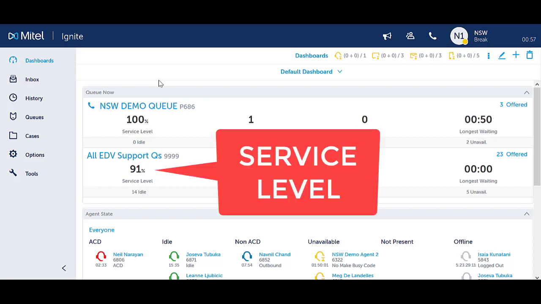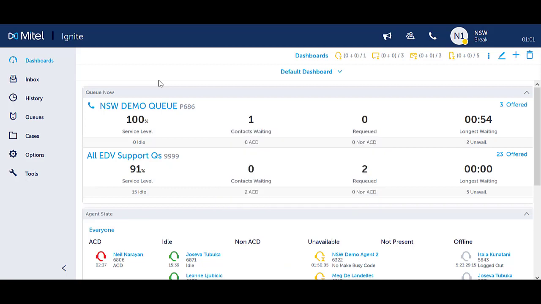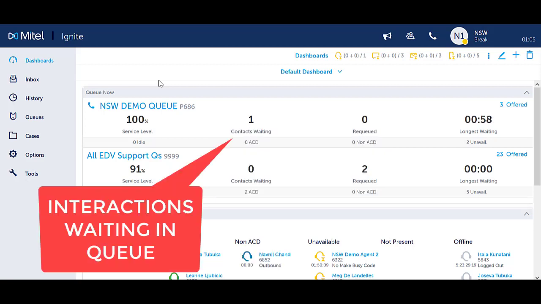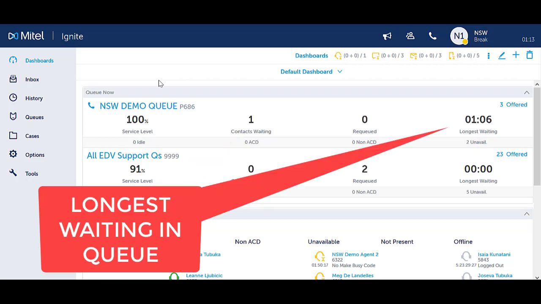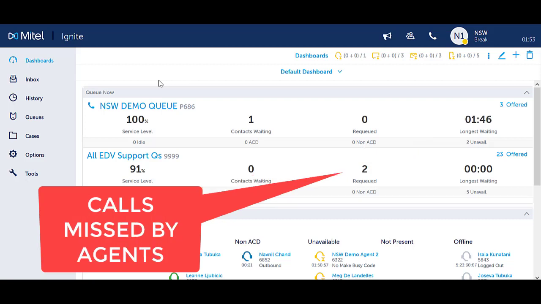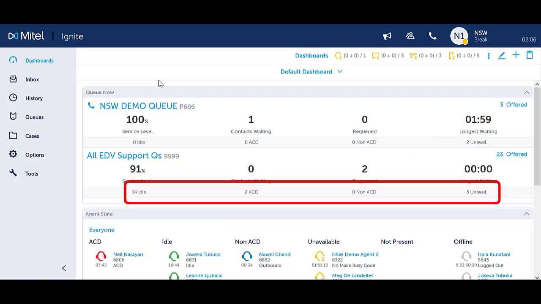Service Level looks at your service level objective and monitors the percentage of calls handled within a set period of time. Contacts Waiting shows how many interactions are waiting in that particular queue. This is related to the longest waiting time. If there are multiple interactions waiting, the longest waiting timer will show the time of the interaction that has been waiting the longest. Re-queued shows the number of calls that have been missed by the agents. Where you see idle, ACD, non-ACD, and unavailable, this shows the number of agents that are in each particular status.